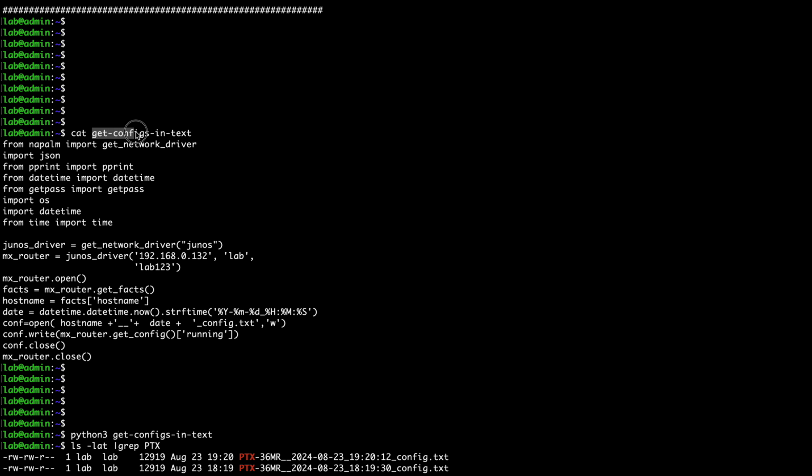The script is called get configs in a text format. I'm using a few library functions from Python, starting off with napalm with get network driver functionality, json for the format of my configs. Pprint date and time is something that we will be using on the script, because when the configs are backed up, I want to have the config saved file with the date and time and the host name of the device, so it'll be easy to understand which device configs they are.